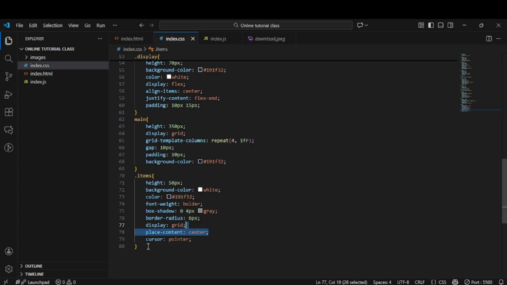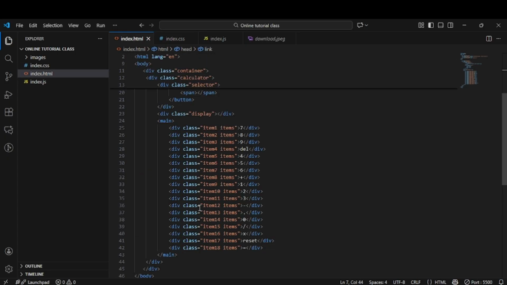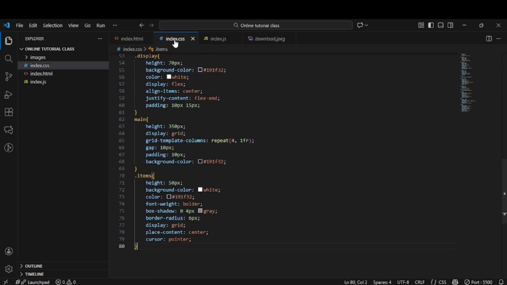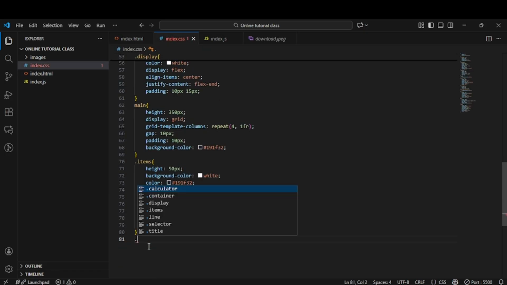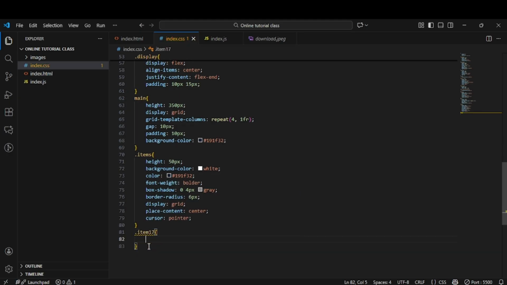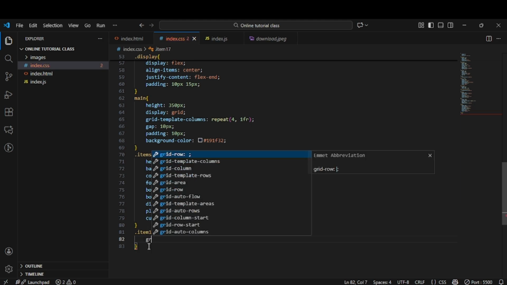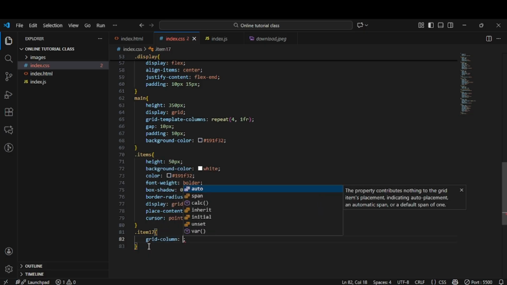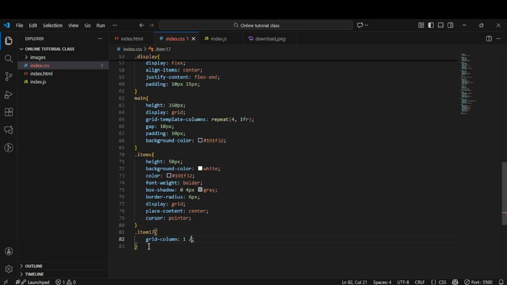So what we are going to do is, remember here in my HTML, all of them have a unified class name, but they also have their own individual class names. So over here in my CSS, I'm going to call them by their individual class name. I will have dot item 17, that is second to the last. I want you to have a grid column of 1, span to column 3, or let's say column 2, right?